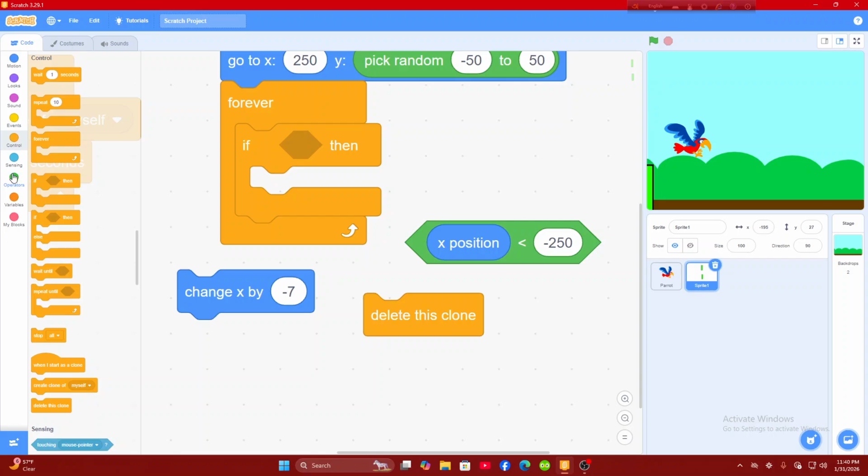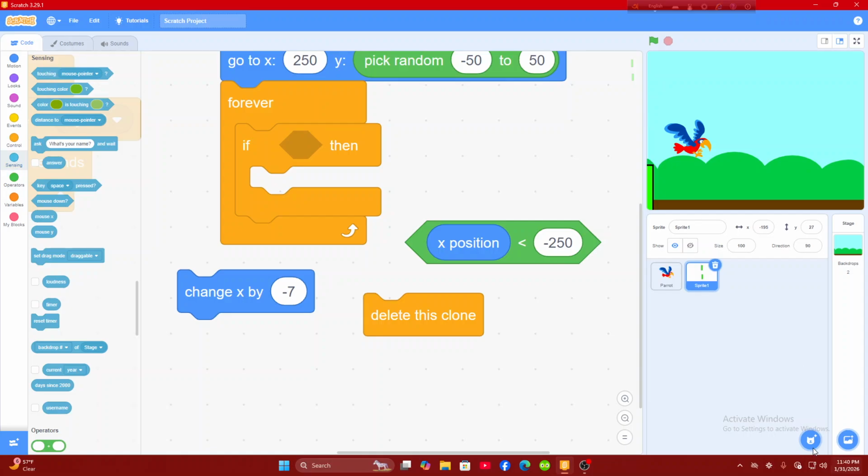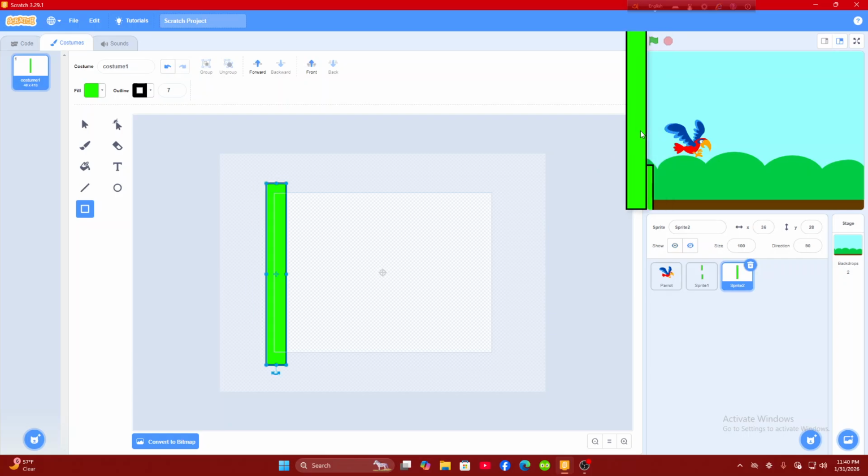Now let's go here and you can just paint a new sprite here. Select the rectangle, select the fill. Just draw it somewhere here. It should be at the very edge. Okay, it should do pretty fine like so.